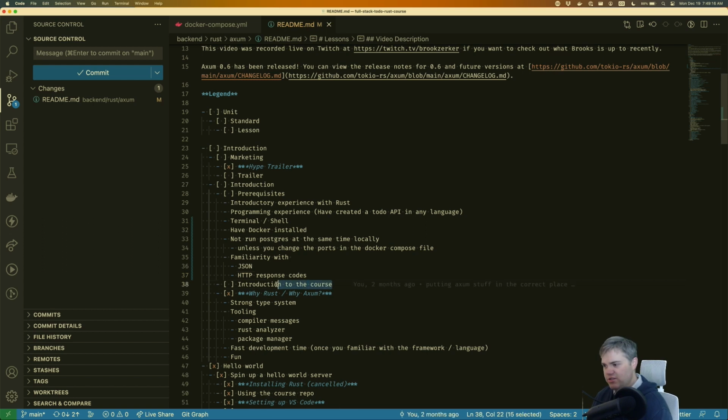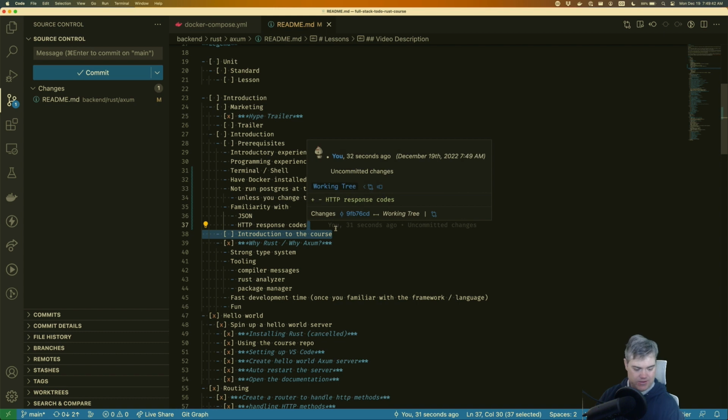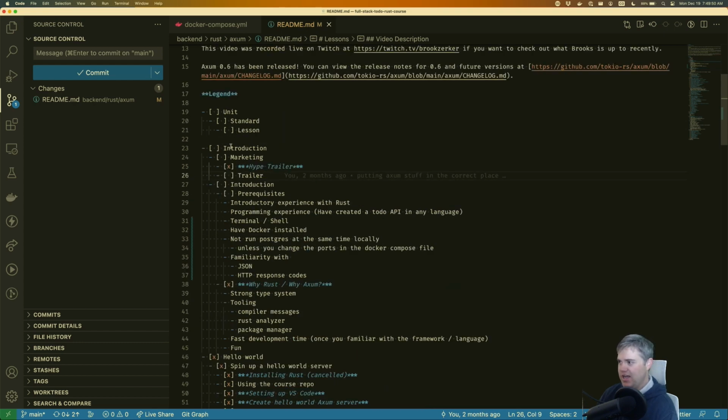All right, introduction to the course. I'm trying to think what's going to be the real difference between the introduction to the course and what I have in the trailer. I don't think I really need this. I think we'll go with prerequisites, then we'll go into the trailer, and that will be it. So these two things.